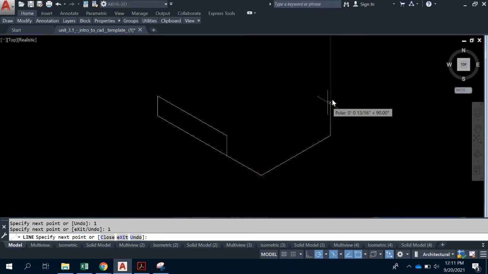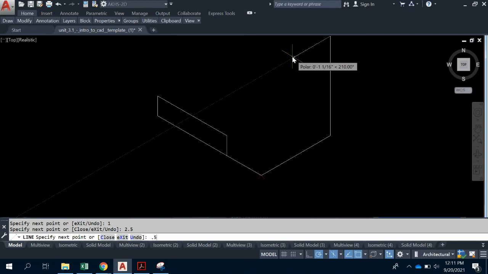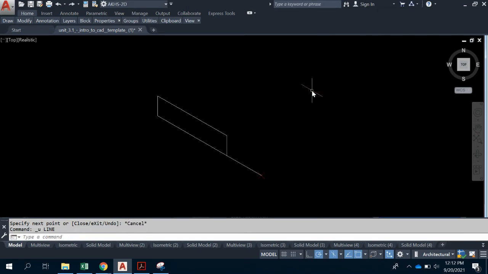It looks kind of like an L. It has an overall height of 2.5. And then along the top, it is 0.5. Actually, I don't think that's right. That should be 1.5. Let's undo. Sorry. Let's try that again.